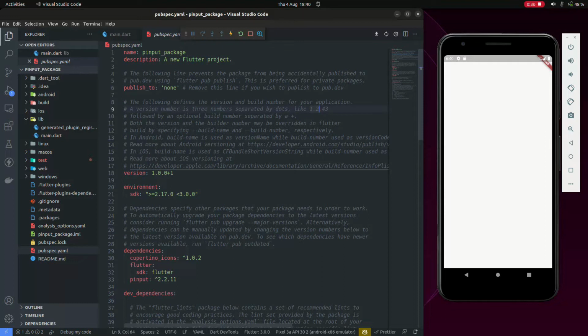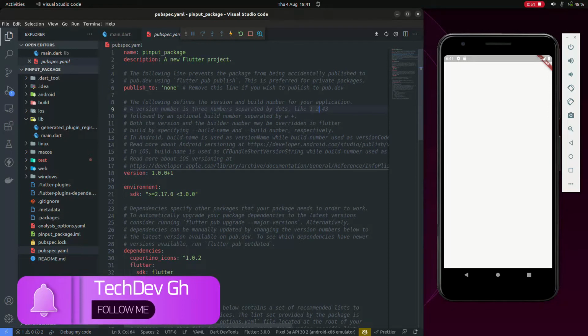Today, what we're going to look into is the pinput package, and this is the first of many packages that we are going to work on. So we are going to create 4 videos on Flutter packages, and this is the first of many.